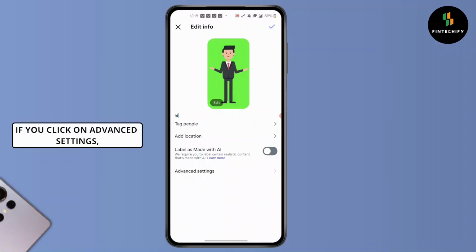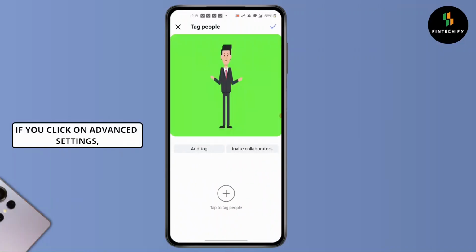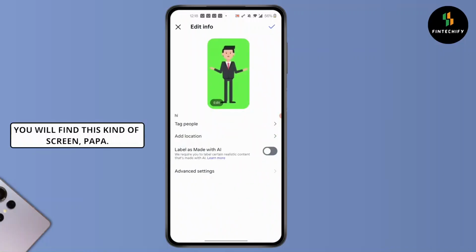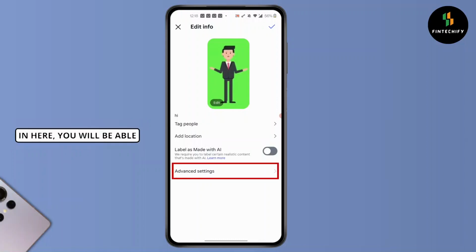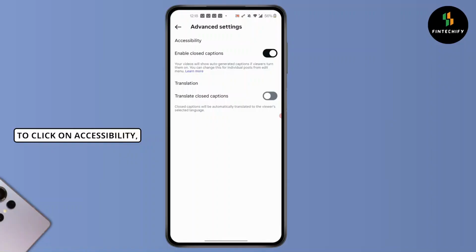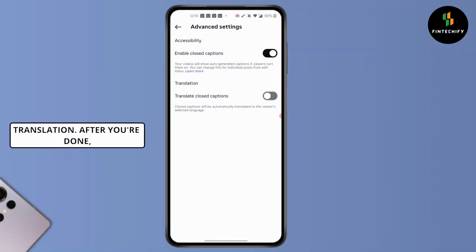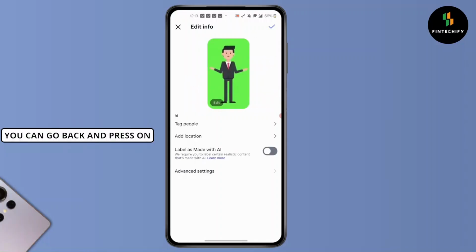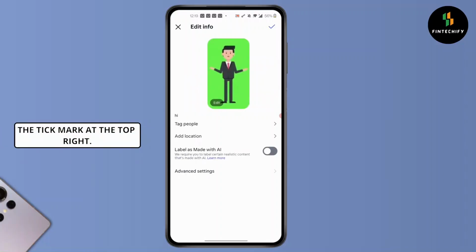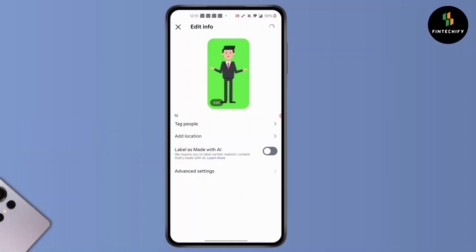If you click on advanced settings, you'll find this kind of screen pop up. In here, you will be able to click on accessibility, enable closed caption, translation. After you're done, you can go back and press on the tick mark at the top right. After you do that, you're good to go. This is how to edit posted videos on Instagram.